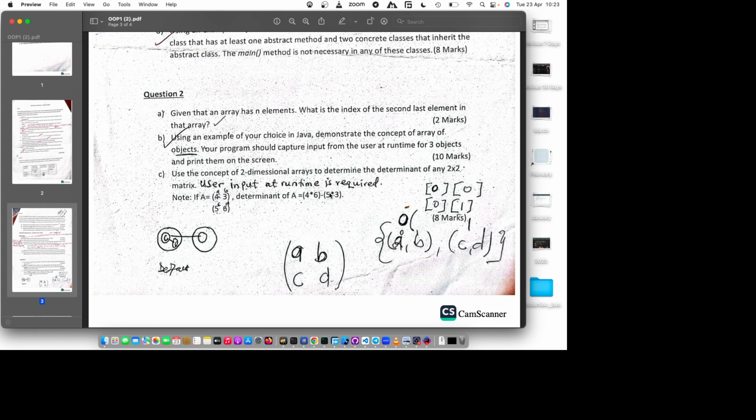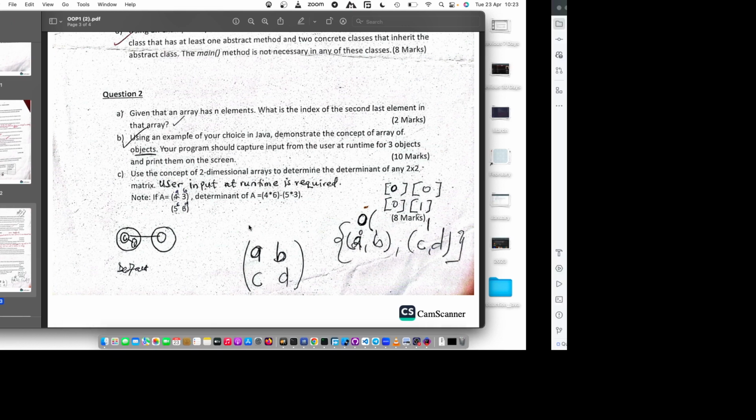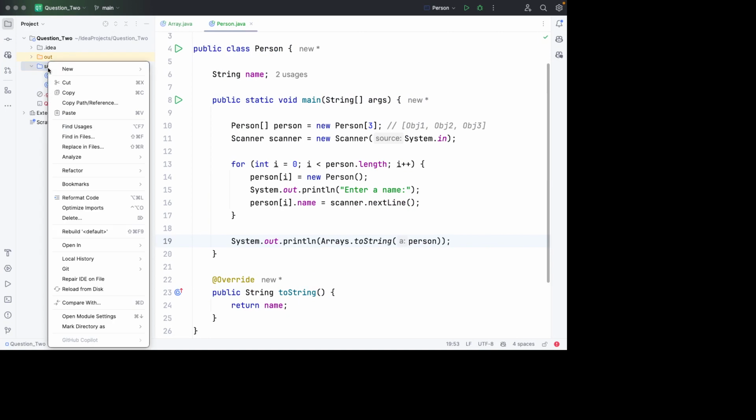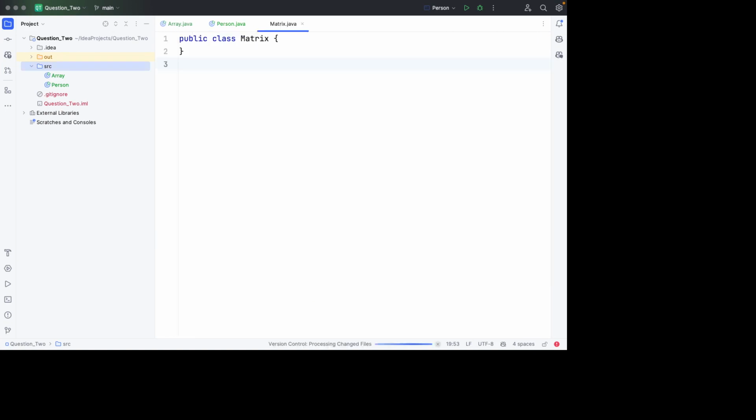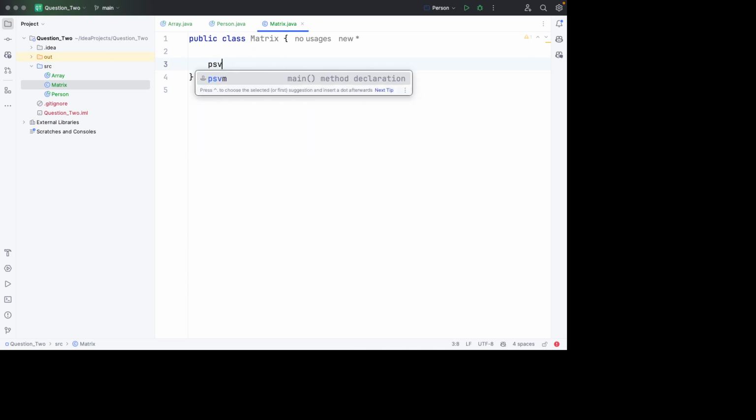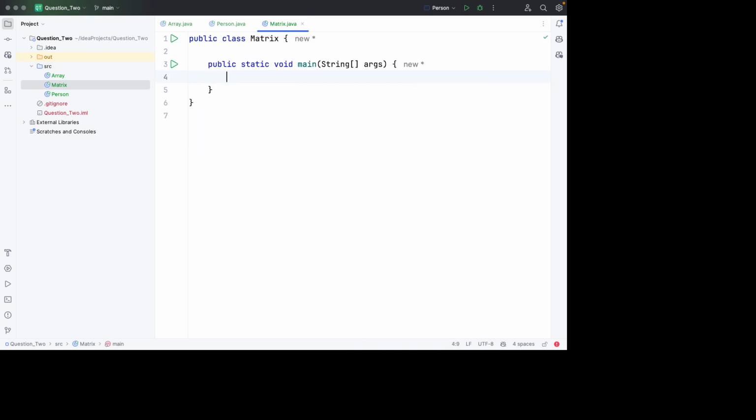So they've given us the formula for getting the determinant. So we need to create a matrix using two-dimensional arrays, and we have to make them look like this. Okay. So let me create a third class called Matrix, and this class is going to contain our two-dimensional array. Remember, that has to be in the main method because the code is going to run in the main method.